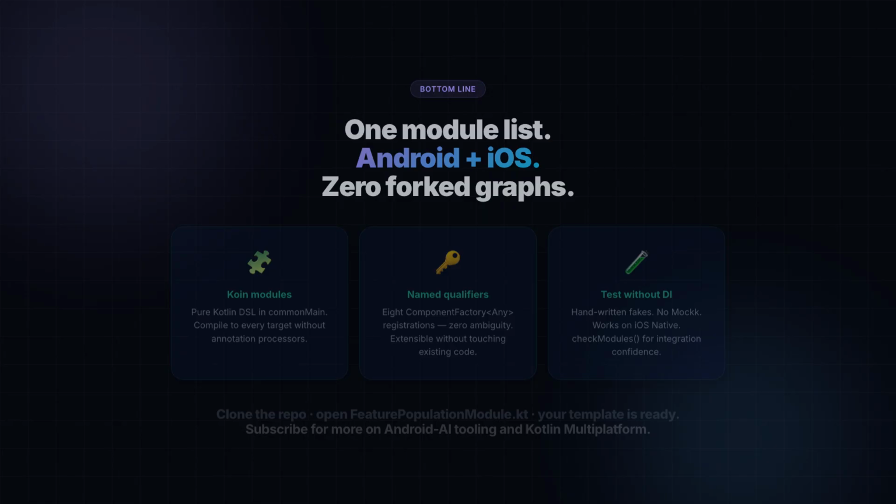The pattern we walked through today, feature modules as isolated Koin module files, a single aggregation point in nativeAppMain, platform-specific driver factories added outside the shared list, handwritten fakes in tests, is directly portable to any Kotlin Multiplatform project. Clone the Eurostat repo, open feature.module.act3, add a Koin module, and you have a working template for every feature you add.